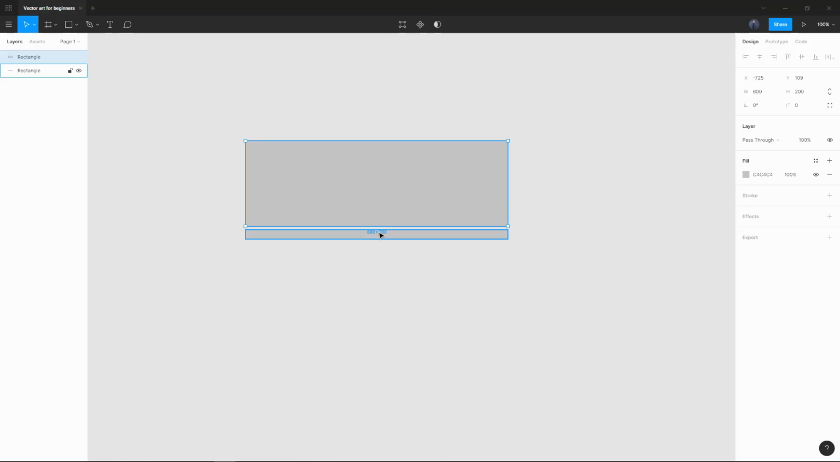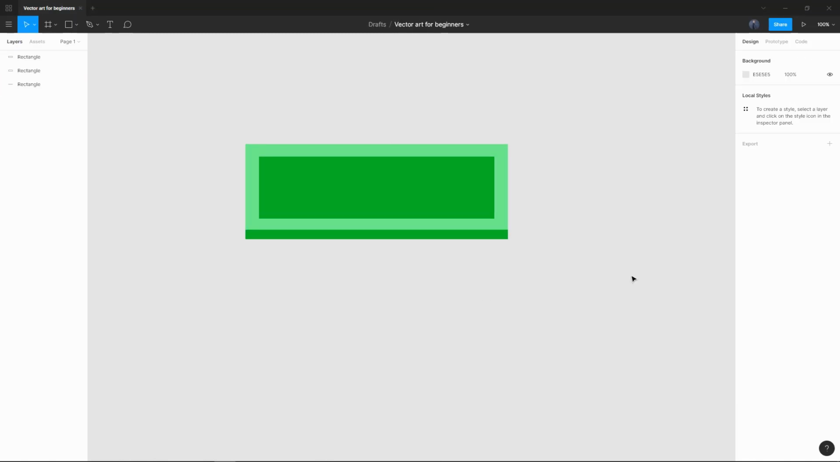Today we're going to take a look at vector graphics with a tool called Figma.